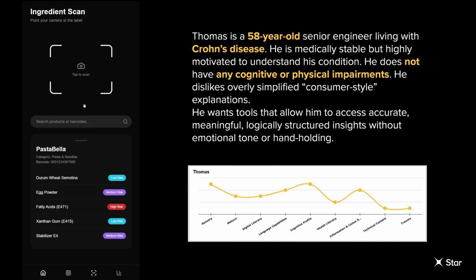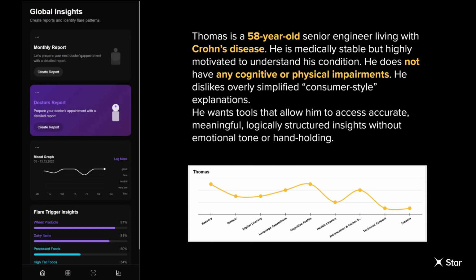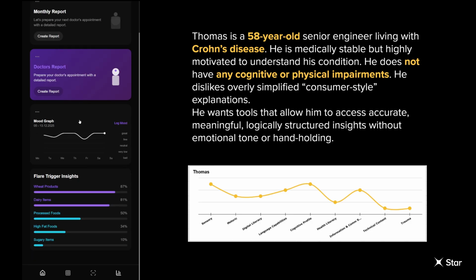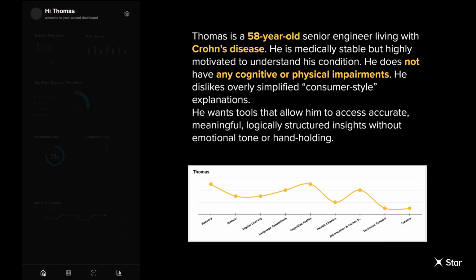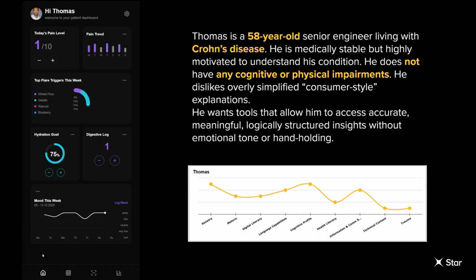He has a food scanner to identify if there's any risks to his health. He can create all the reports he's interested in to have them recorded or stored. And he has all the relevant information in a single view for his convenience.